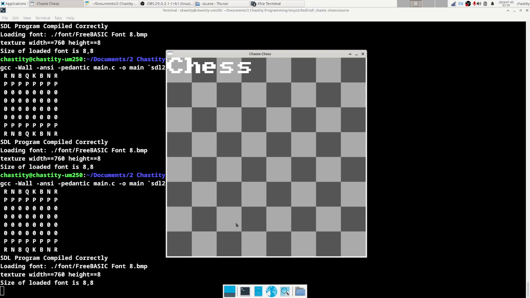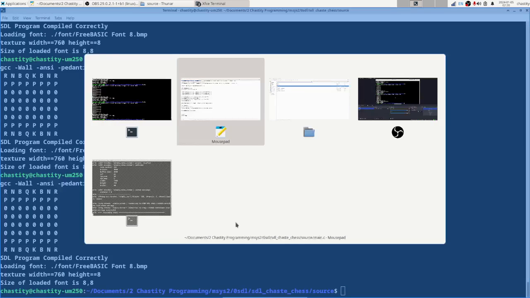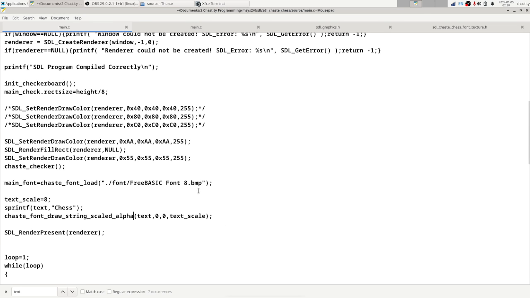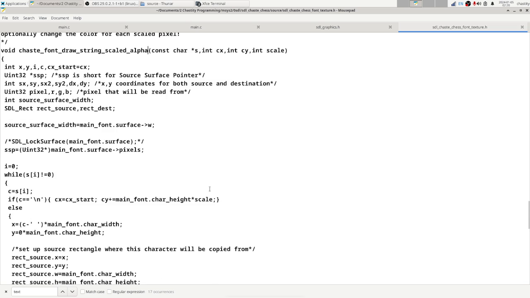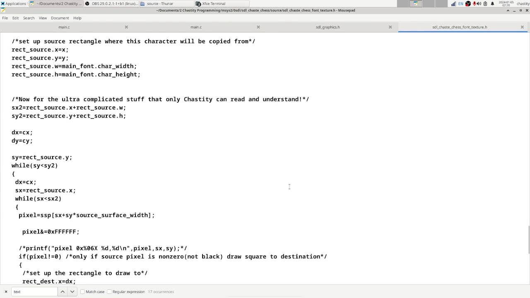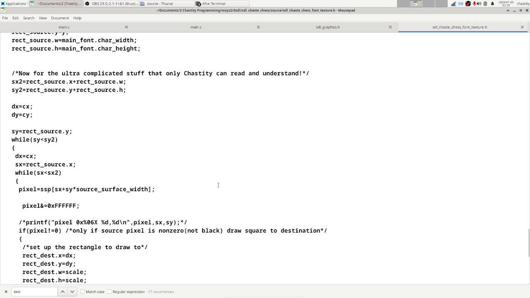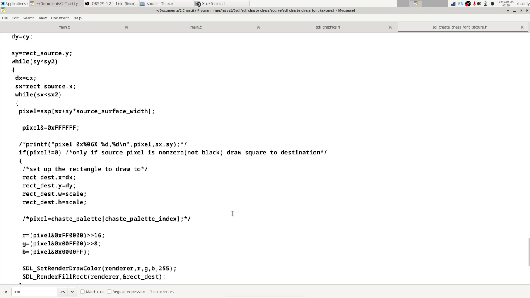Let's see. But why is it white? Why is it white? That's interesting. Okay, so let's go back here. Okay, so it gets the pixel value from that. And then it tests that pixel value in the source. And so if the source pixel is not black, then it's going to start trying to draw.